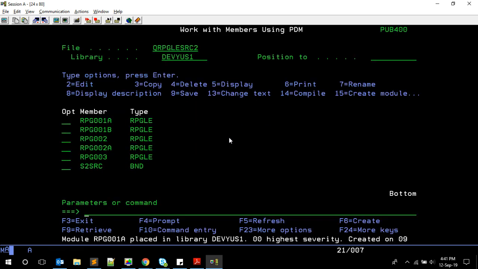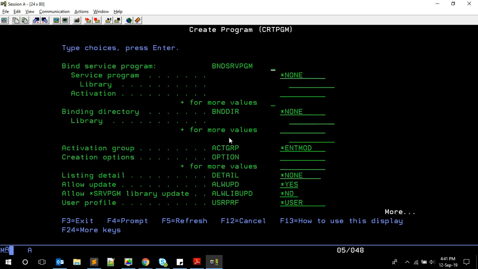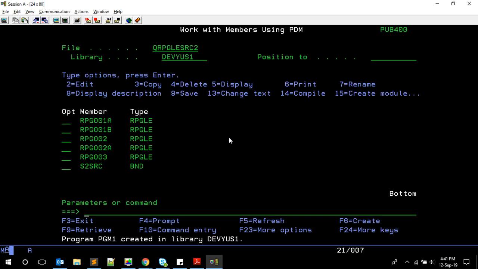As usual I'm going to say create pgm. You can give the same name as the program name, or a different name. I'm giving pgm1. This is the program I'm going to create, and the first entry module is rpg001a in my library. Then we bind it with s1. So now this rpg001a module has been converted into a program called pgm1, along with the binding.